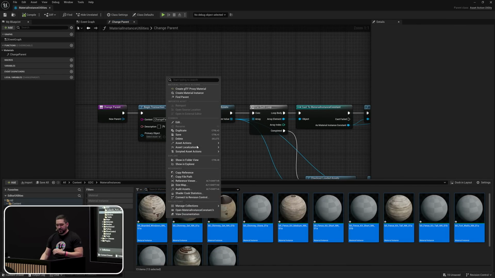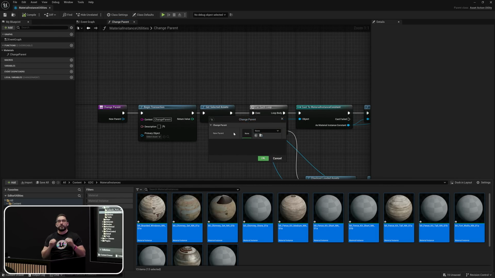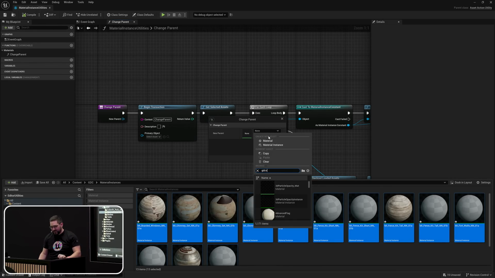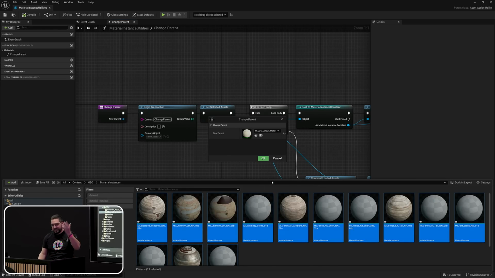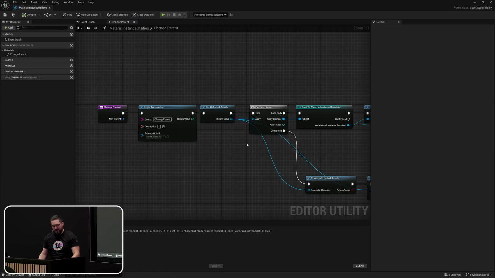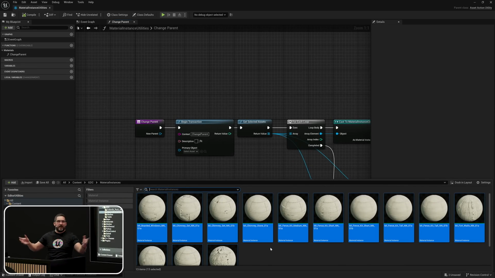Now I can select all of these, right-click, scripted asset actions, materials, change parent, and it pops up a little modal dialog. I love that. It pops up a little modal dialog with all of the inputs that you specified on that function node. So now we can get this working right and change these to my GDC default material, hit OK, bada bing, bada boom. Now it has changed the parent on all of these materials.